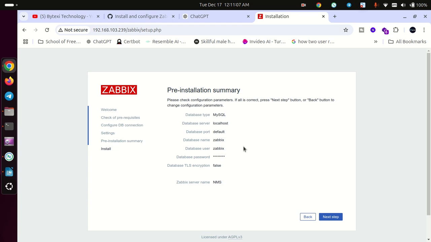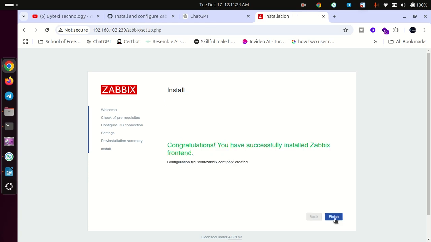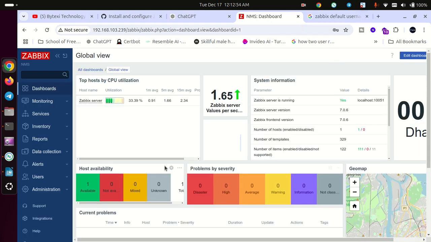the pre-installation summary will show: database type MySQL, database server is localhost, database port is default. Okay, next step, congratulations, we are already done. Yes, this is our Zabbix dashboard.